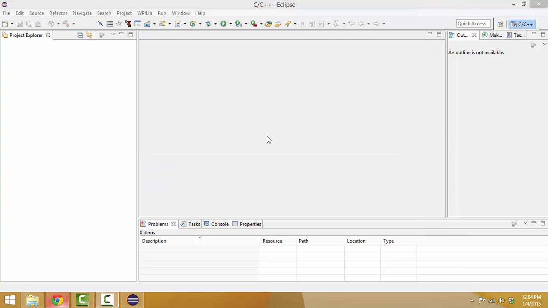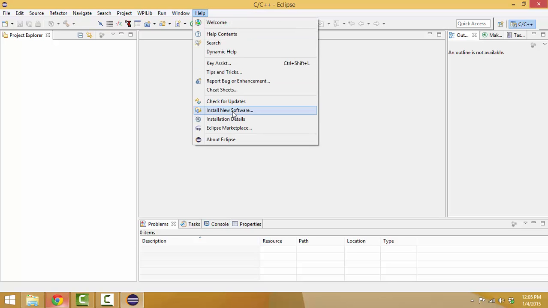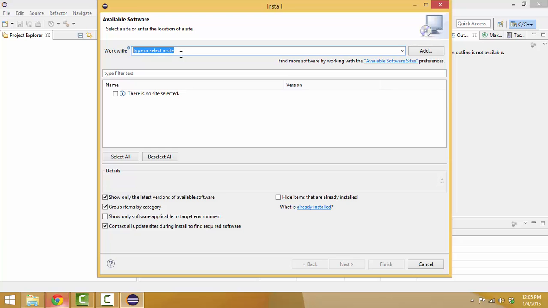The next thing you're going to need to do is download the FRC plugin. Now, this is where we get all of our default libraries and assets and classes from FIRST. So the way to do this is go to Help, Install New Software. Now, the link for this download is going to be in the description below, so just go ahead and copy that and paste it right into the Work with field.